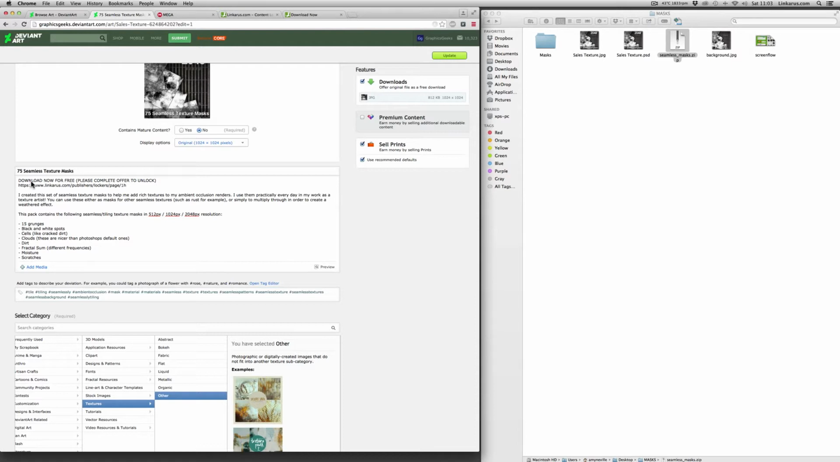So you're saying that the file is available for download for free, very important, and you ask them very nicely to please complete an offer to unlock. So you've very clearly said there that they'll be able to unlock the content if they complete an offer. So that's great. I'm going to go ahead and click update.